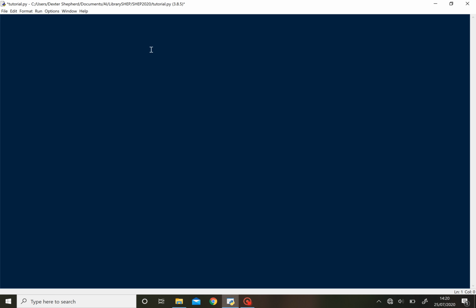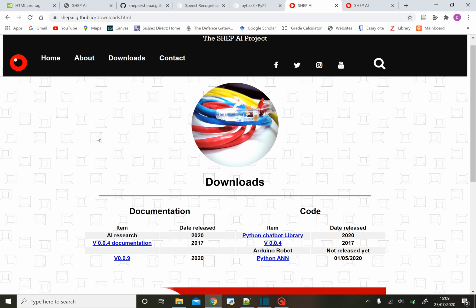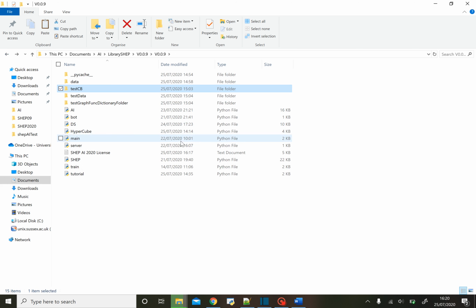So let's get started. Firstly, we need to download the new SHEP software off the website. Simply to download, all you have to do is go to the website, which will be linked in the bio, and on downloads you will click version 0.0.9 and download it. Inside the folder we have a number of Python files, a license, and we also have a bunch of data which has been saved. So what we'll do is run whatever code we want to use within this folder, so we can get access to all the different files.